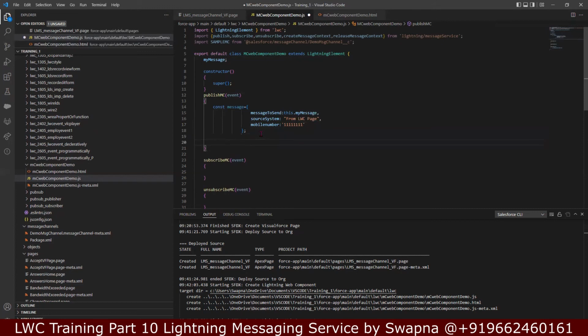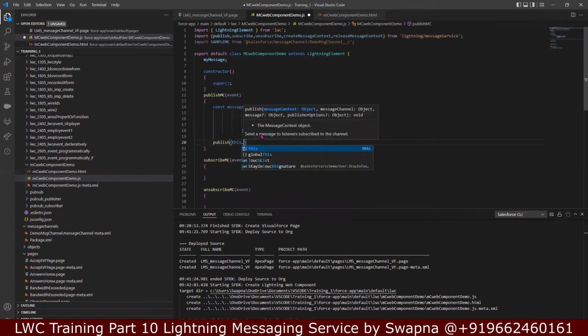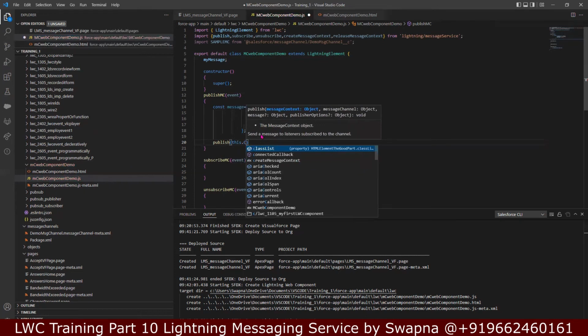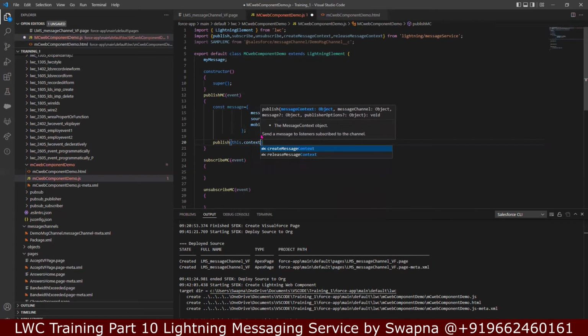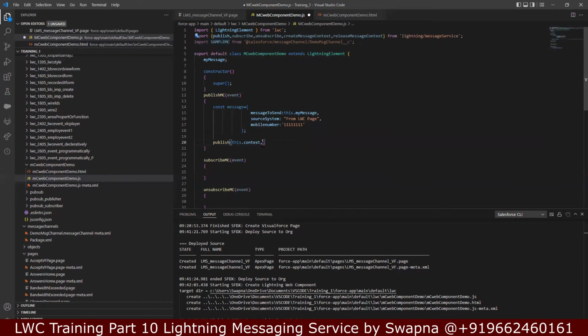Now how to publish this? Publish, this dot, we have a context. This.context, comma, what is my LMS file name? Sample LMS, sample message channel, comma, my message. This is how we do the publish.